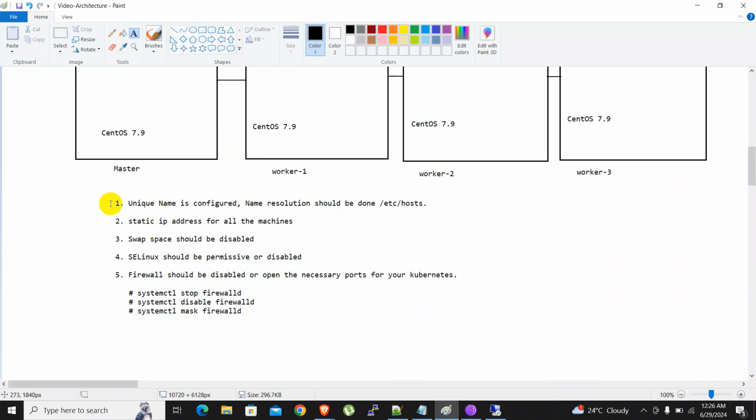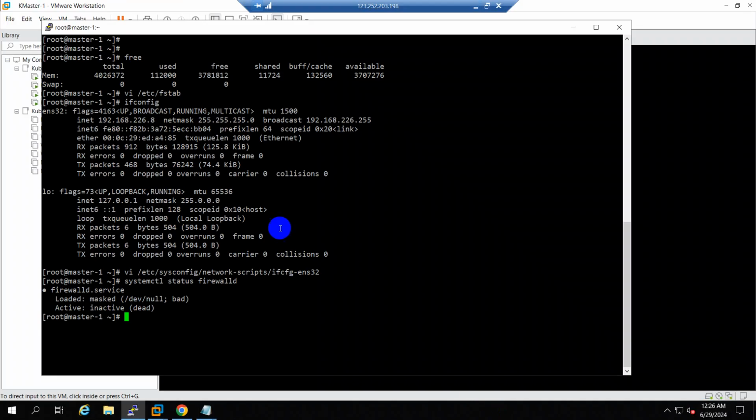So remember that whatever settings we have seen, which we executed only on the master at this moment of time, it is recommended that all the settings be done on every machine within the cluster. We have done the manual settings at this moment of time.